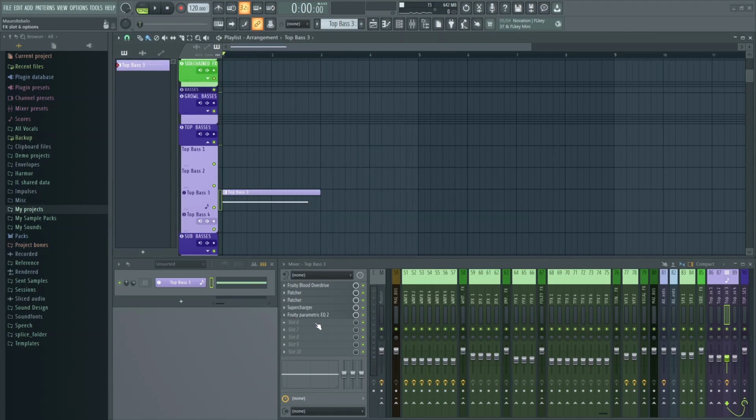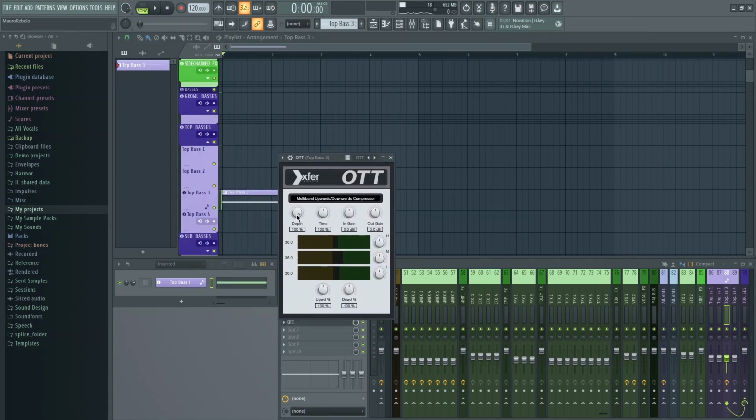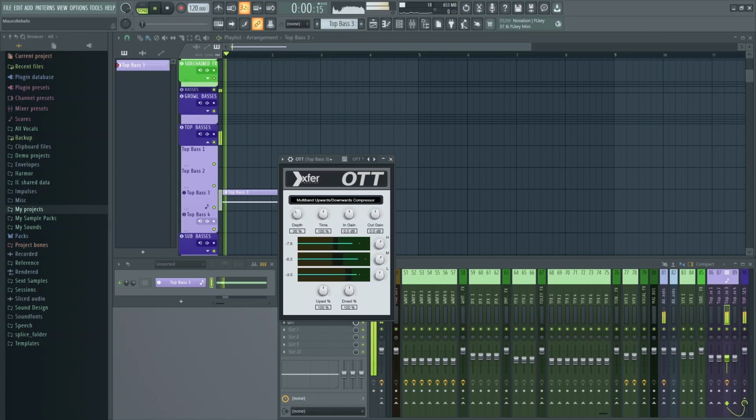I'm going to add an OTT. I don't want the OTT to influence the sound 100%. So what I'm going to do is put the highs and the mids a bit higher, and I'm going to ease up on the sub a little bit because I don't really want the sub frequencies to be too compressed. Mix this in maybe to 35%, around that.